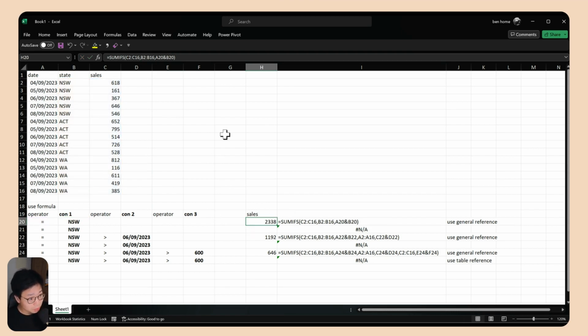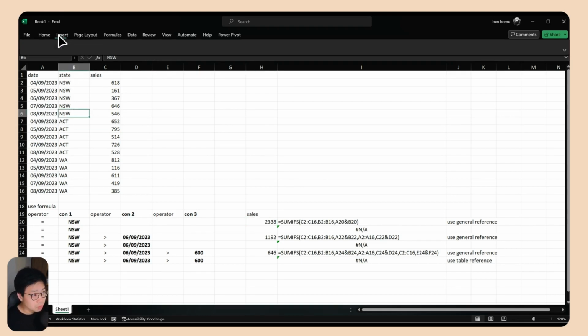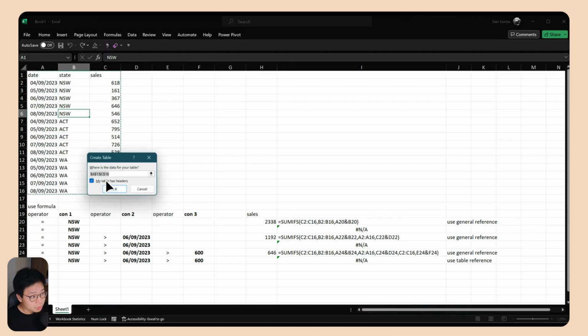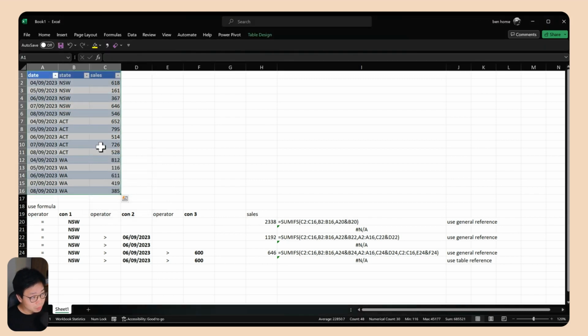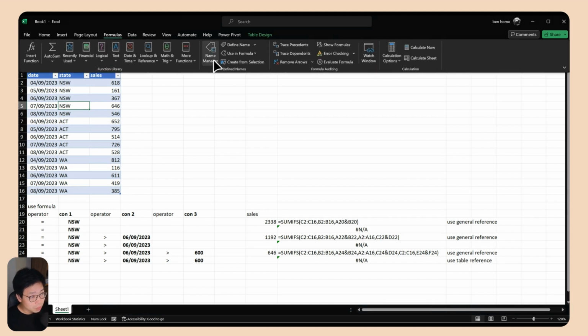The last stage, if you want to improve the readability of your data set, is that you should always use a table. So a table is even better than the named range solution. You can just insert a table and then say my table has headers. You can say yes. Once my table has headers, if we check the names that we have put into the system memory, we can go into formulas, and go into name manager.